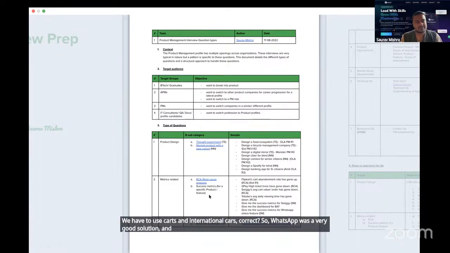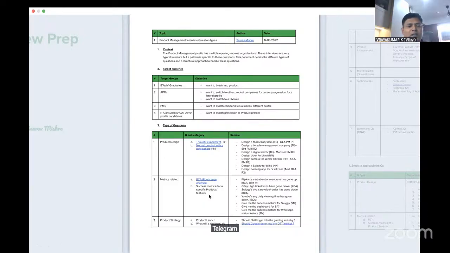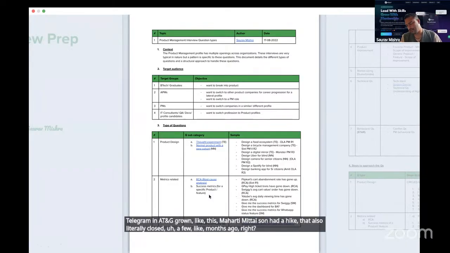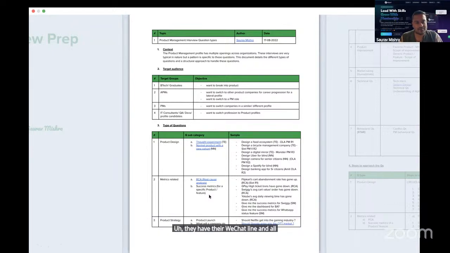And one more company came up, but it didn't get a lot of hype. Telegram also didn't reach that level. Indian-grown, like Bharti Mittal's son had Hike, that also literally closed a few months ago, right? Hike, Indian solutions didn't work. I think China did a good job in terms of restricting global platforms, and they have their WeChat, Line, and all those things that are working well.